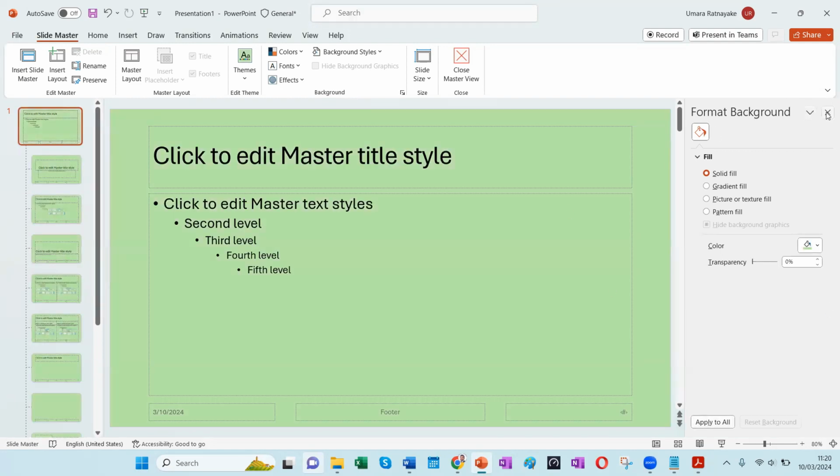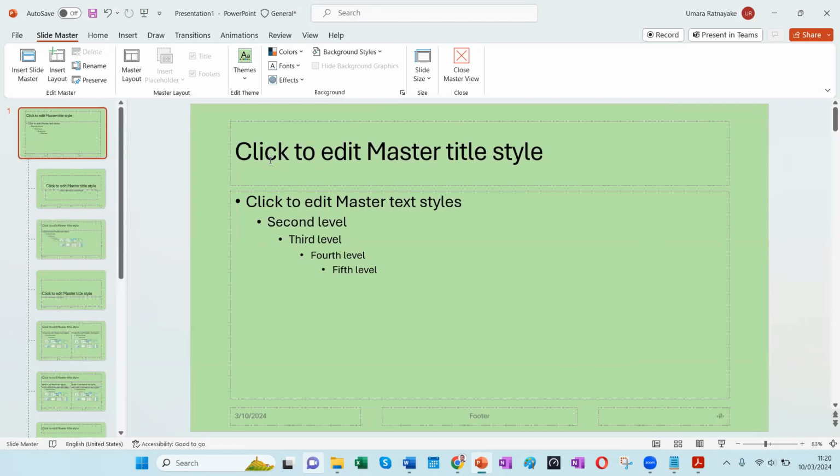Okay, right. Can you do it up to this point? First check the slide size also, and then add the background color, and then give me a thumbs up.